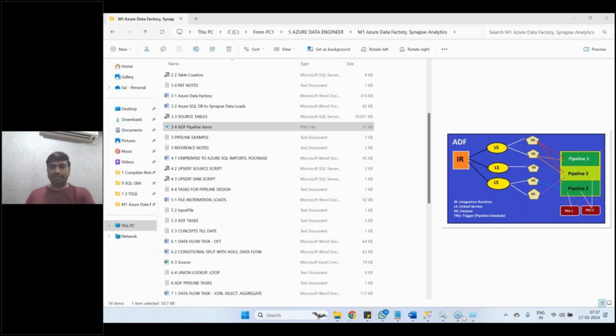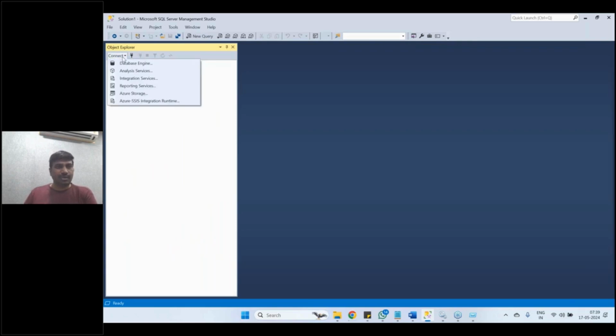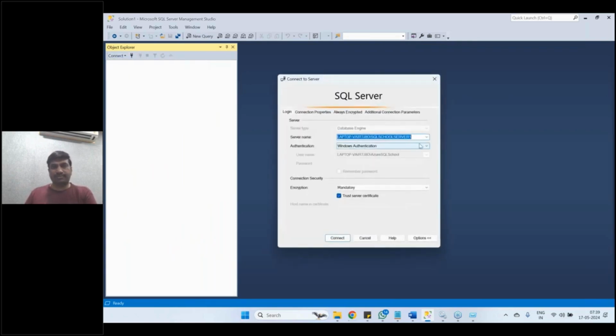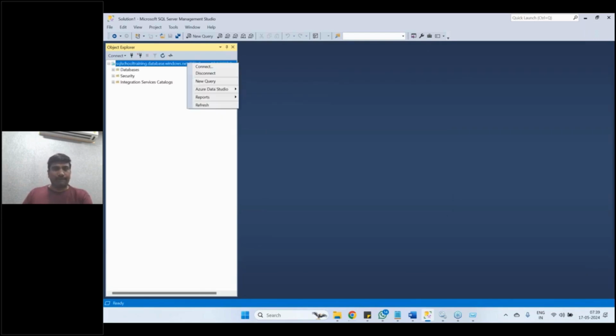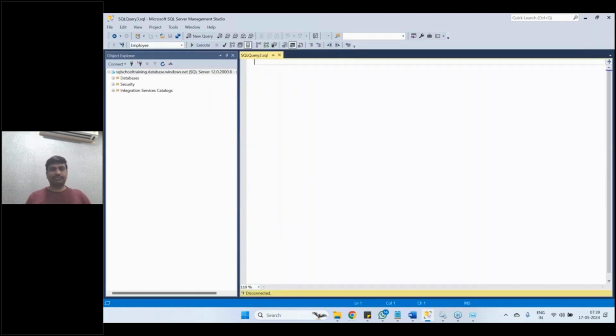Let's get started now. So here we go. What I'll do is connect to our Azure SQL Server. This is a server wherein I have my SQL database, SQL pool, etc. Firstly, right click, new query. Next, make sure we are connected to master. Okay, we are connected to master.